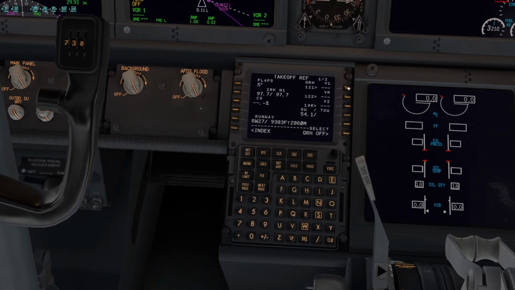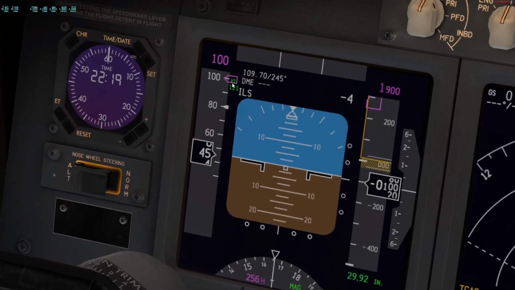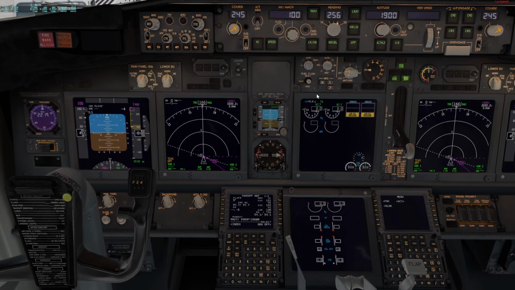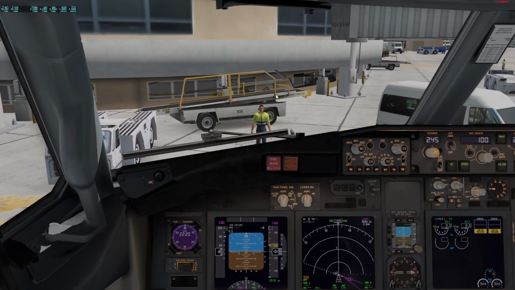And then just tap on the V1, VR, and V2 speeds to activate them, and they will show up in this little window up here, and they will be called out when you are taking off. Yeah, that's it with the FMC. Then we will go on with our startup.